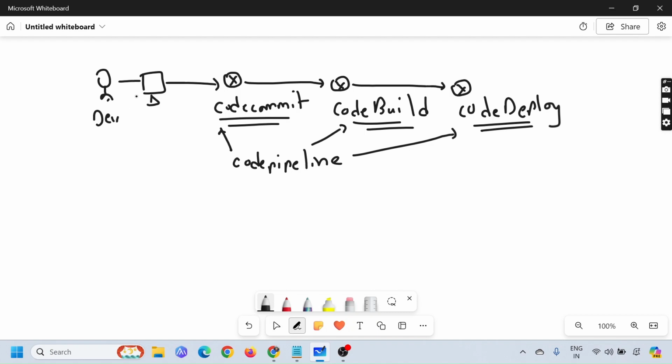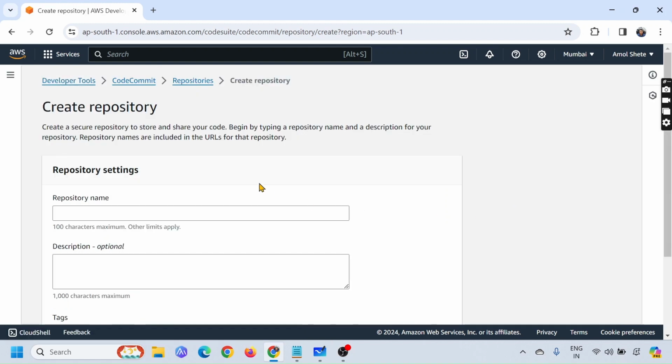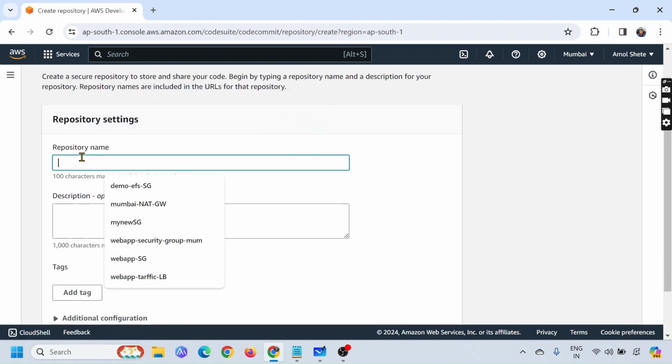Now we will understand step by step how to do the setup. Let's go to the AWS console. I have searched for CodeCommit and got this page. Here I have the option to create a repository. I will click on this Create repository option, and give a name to this repository. I'll give the name demo-codecommit. This is the name I'm giving.